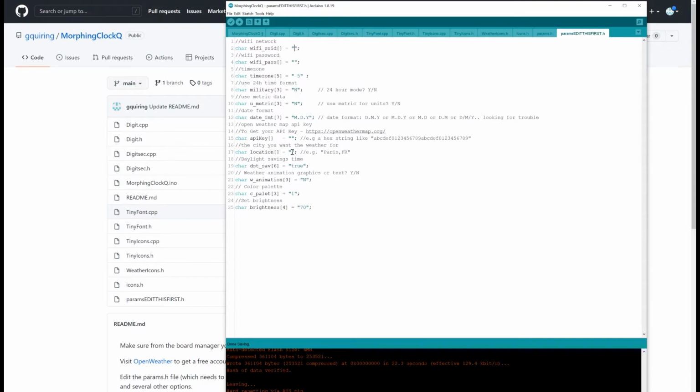You don't enter city, state. You enter city, the country code. So if you're in Boston, for example, you would type in Boston, US. If you're in New York, it would be New York, US. So it's not the state, it's the country code.